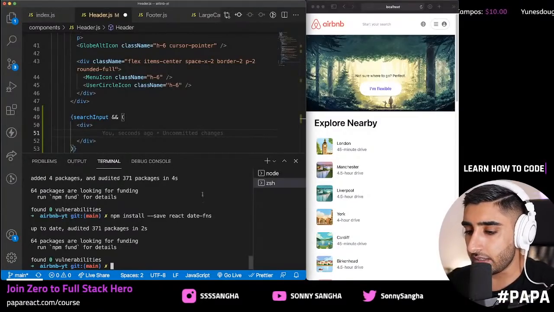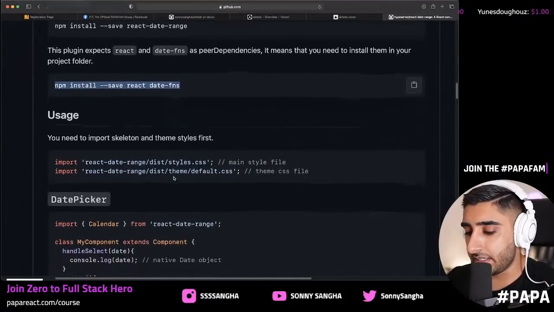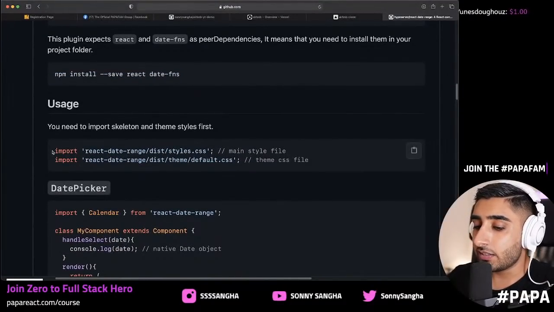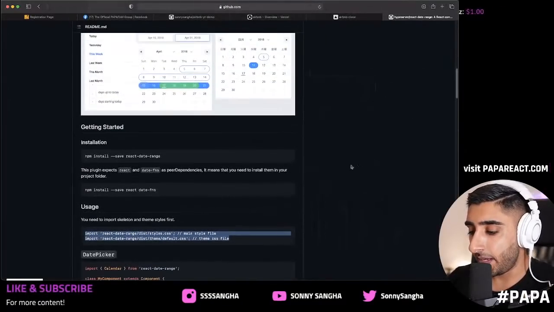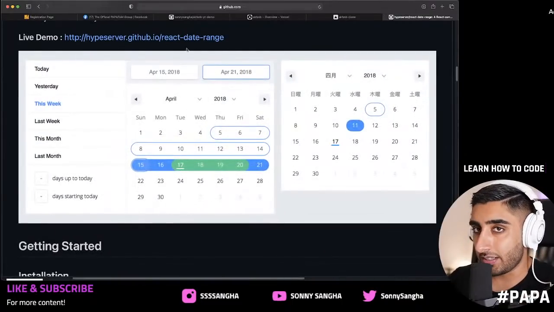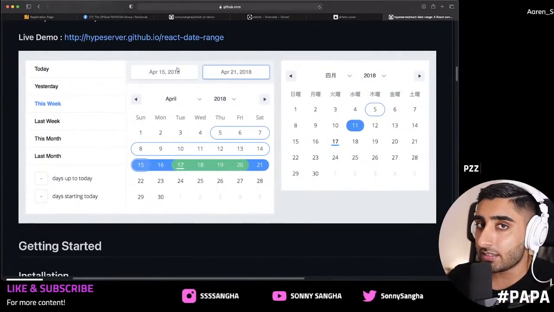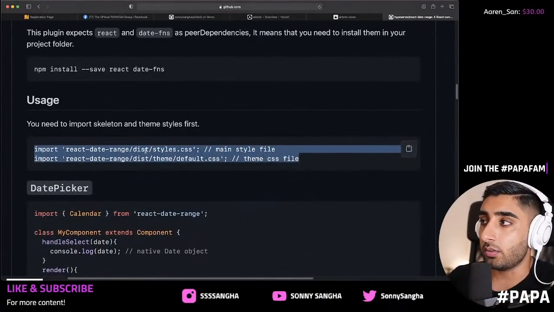Okay, let's go ahead and continue on, guys. So we've actually installed the 2 dependencies that we need. Now, you need to go ahead and install the themes and styles of that calendar. If you don't install the CSS files, what's going to happen is this will not look like this. So this has some base styling, hence why we need to import the style into our file.